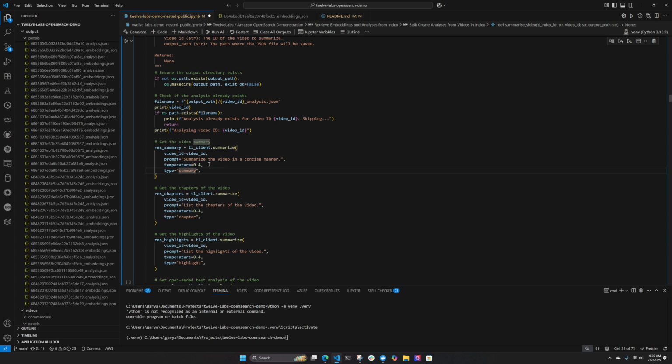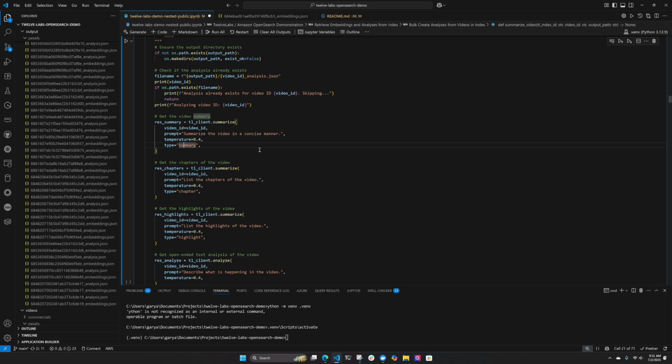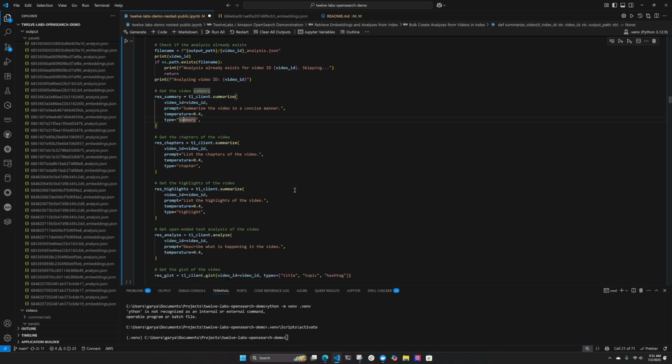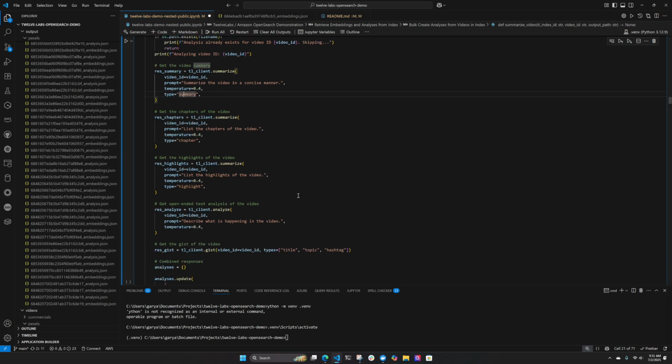You can also change the temperature, and I would read up a little more on how this affects the output. I'm just using a relatively neutral 0.4, and then I have a very basic prompt: summarize the video in a concise manner, list the chapters of the video, list the highlights of the video. So those are 3 analyses. Each one of those is going to give us a separate result. We're going to put all that into OpenSearch so we can search on it later on.